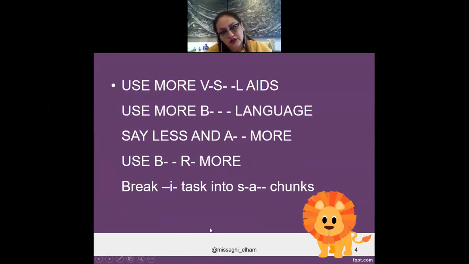When you give instructions to your students, it's good to go step by step. For example, you ask them, okay, open your books, turn to page 35. Good. Now look at exercise A. Bravo. And do part 1 and 2, or write the answers in your notebook. So you check with them, step by step.